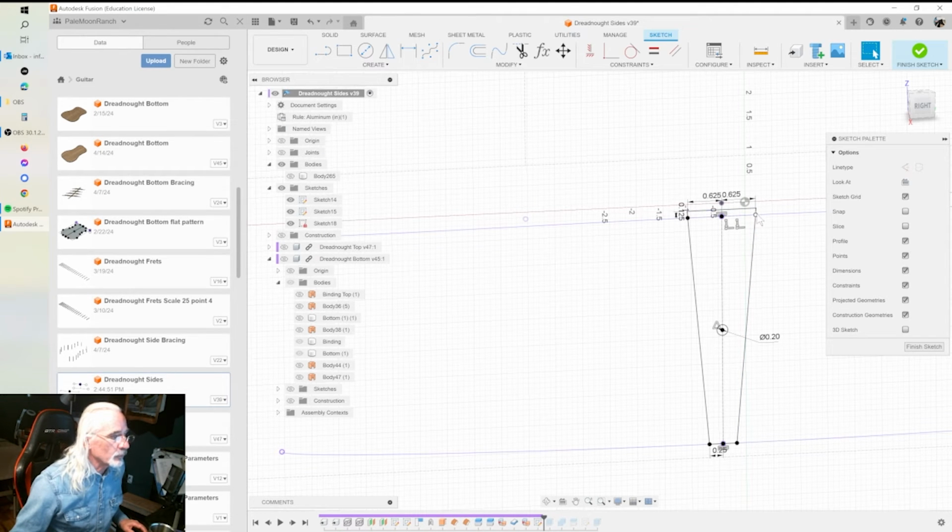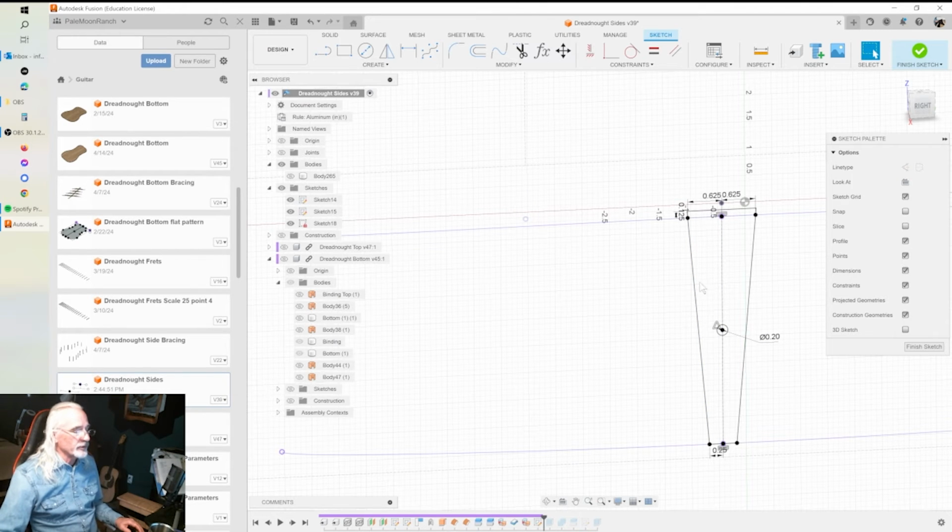Then I want to draw two more short lines, and the reason for that is that when we use this to cut through the guitar body, because the radius is there, it tends to leave a little bit of residual material. So we're going to extend this up above so that when we do our cut through, it cuts. The bottom doesn't do that, so I've just left it on that bottom edge.